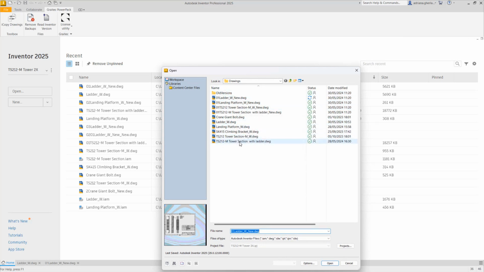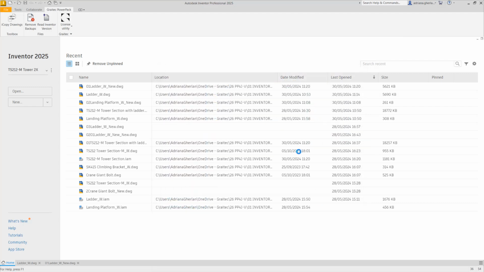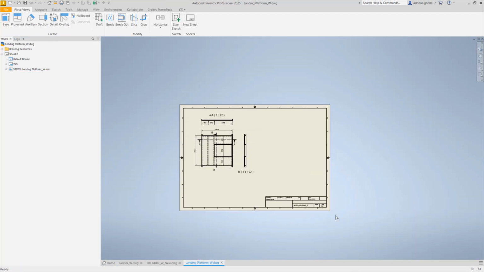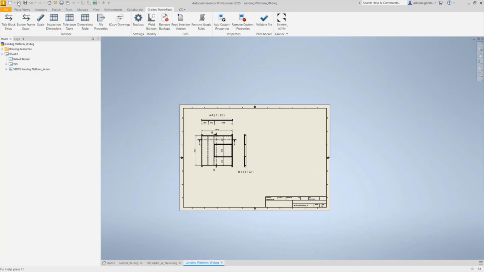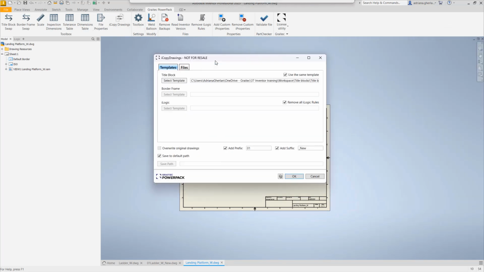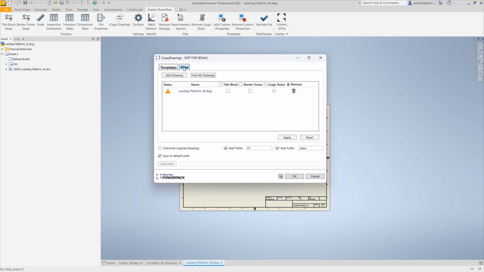I want to do this one. Oh, no, the landing platform. Let's see, open. So this is the original drawing, and I want to do the same process when the drawing is open. You will see that by default, I have this drawing loaded here. So we can do faster changes if you want on the drawing that is opened.